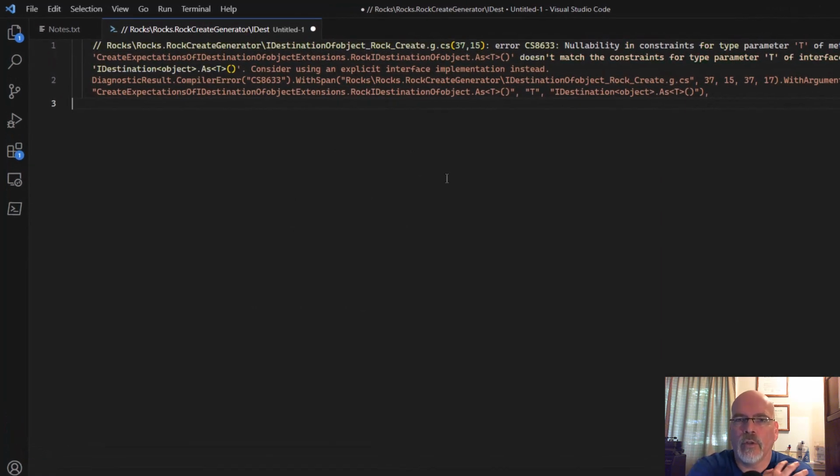Okay, so nullability and constraints for type parameter T of method Rock.Destination of object as T doesn't match the constraints for the parameter of interface method Destination of object as T. Consider using an explicit interface implementation instead. Why are you trying to assume that this is C# code for some reason? Stop it.